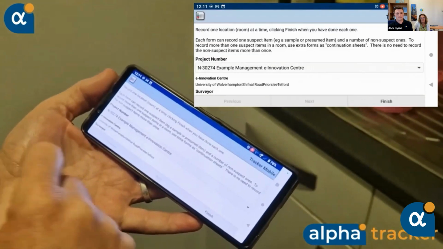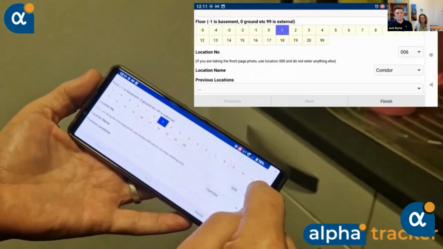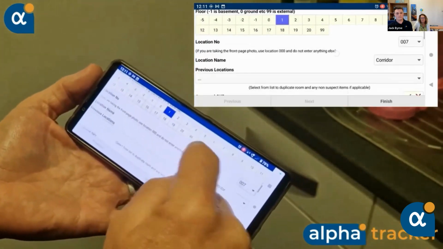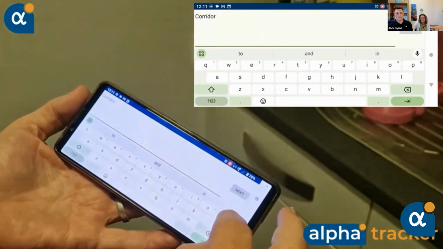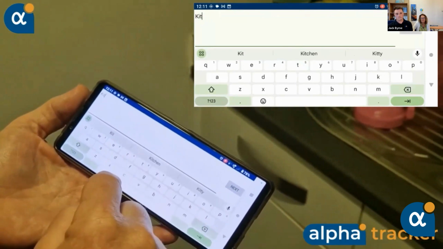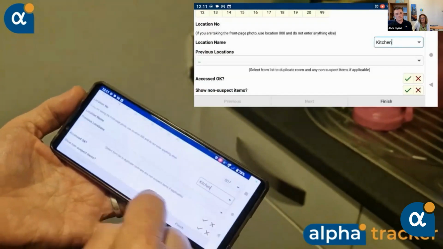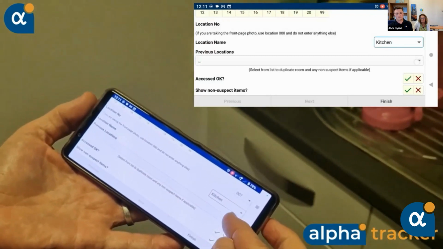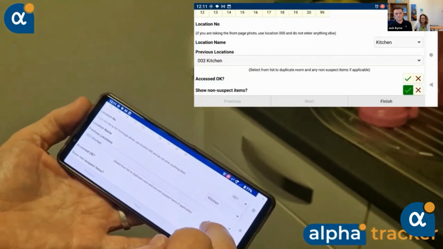So new session again. Again, I've just got to check I'm on the right floor. I am. I'm in now room 7, which is the kitchen. So let me just type that in. I could have chosen it from the drop down. There we go. So that's in the kitchen. Now I can pull through all of the non-suspect information from the kitchen downstairs because it's actually identical. So that was location 3.